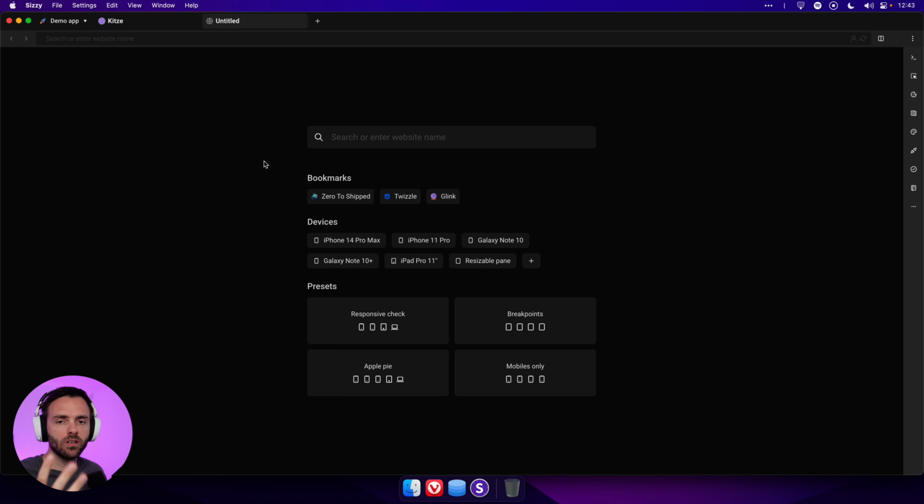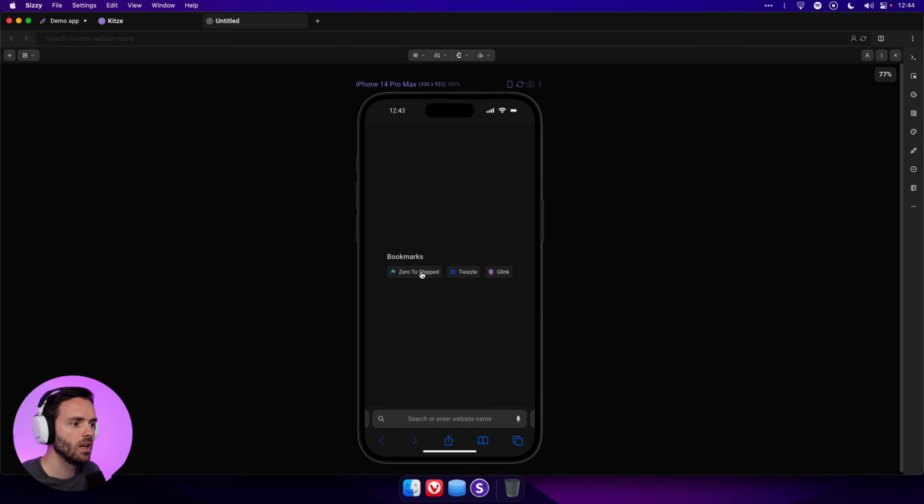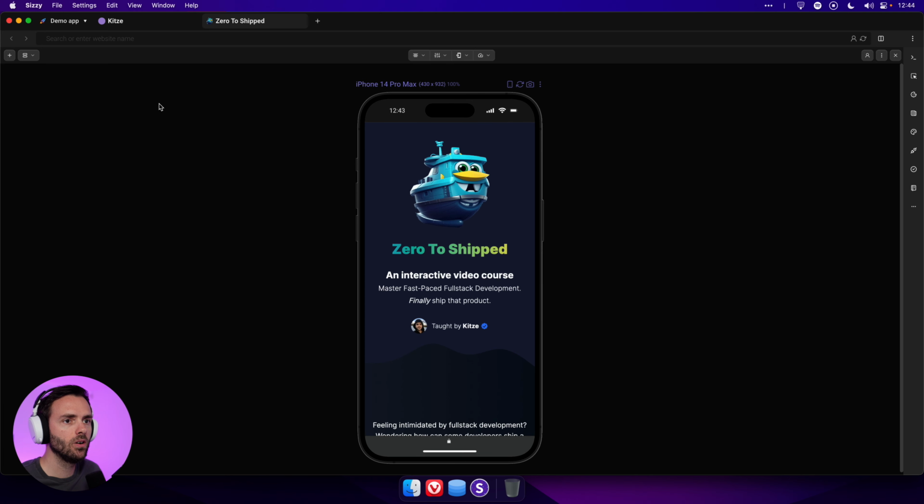We call the device canvas the old thing that has a bunch of devices. So I can start it with a device, or I can start it with a preset. So let's just start it with a single iPhone 14 Pro Max, and I'm going to load the website here, and I want to show you that everything that was previously possible in Sizzy is still possible. So we have all the things for device alignment, for device canvassing, device config.